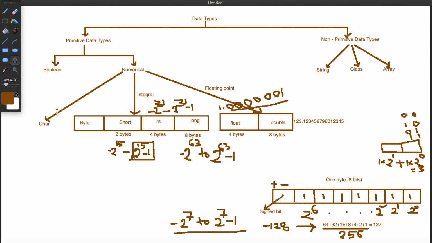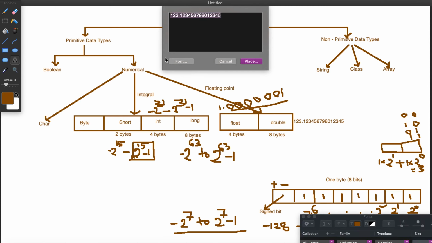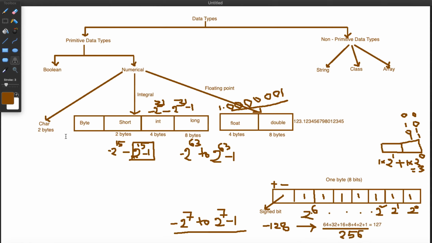Now let's come back to the character. Carefully observe here, in Java, a character takes 2 bytes. You can ask me a question, it is just a character, why do we need to give 2 bytes? Let us understand, in C, the character takes only 1 byte. And why in Java is it taking 2 bytes?